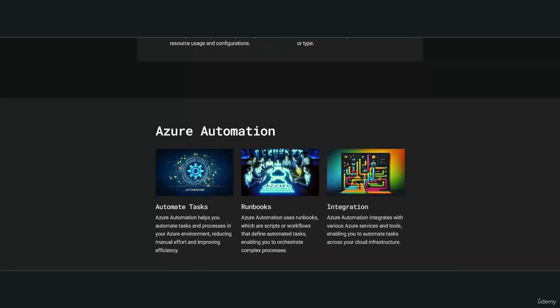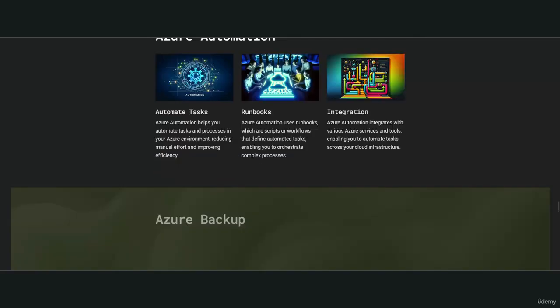Azure Automation. Automate tasks. Azure Automation helps you automate tasks and processes in your Azure environment, reducing manual effort and improving efficiency. Runbooks. Azure Automation uses runbooks, which are scripts or workflows that define automated tasks, enabling you to orchestrate complex processes. Integration. Azure Automation integrates with various Azure services and tools, enabling you to automate tasks across your cloud infrastructure. Azure Backup.